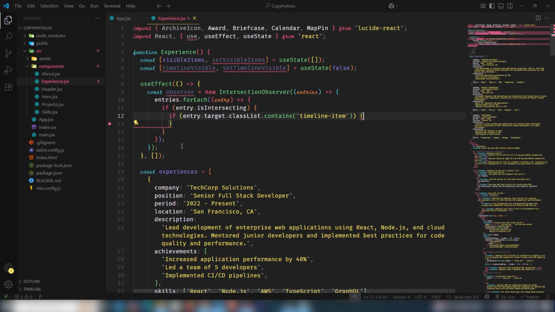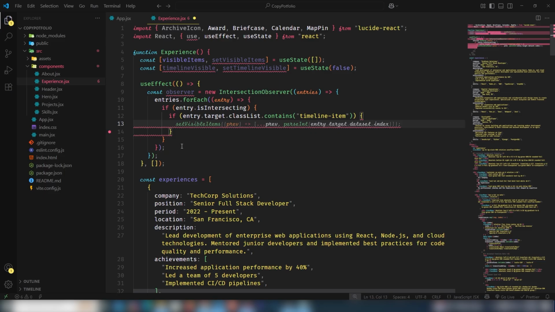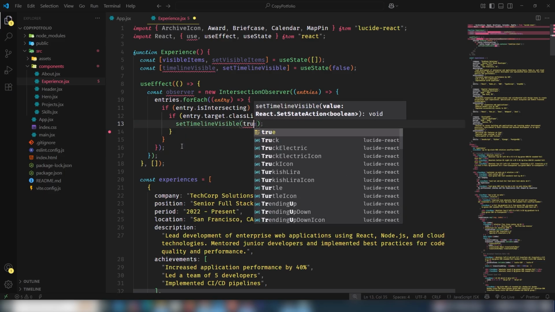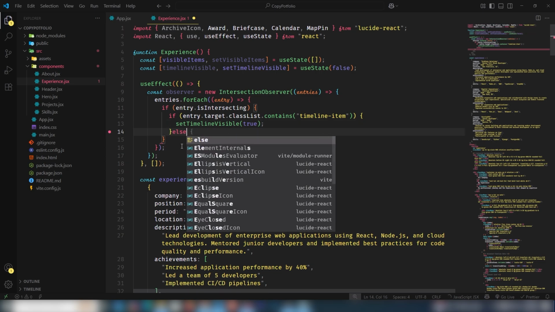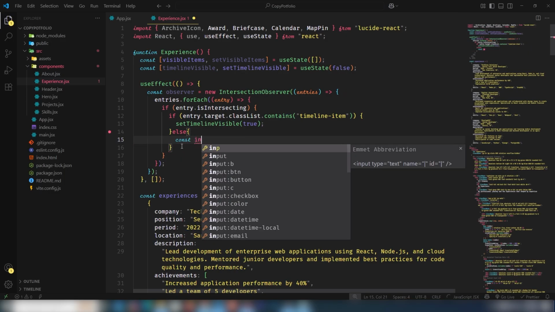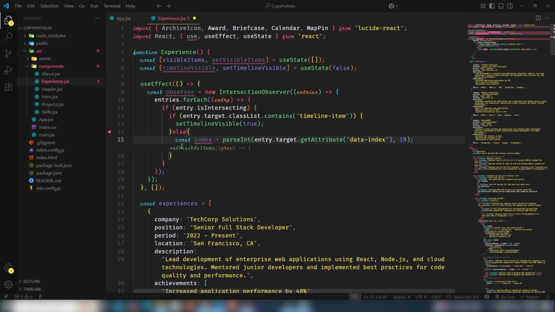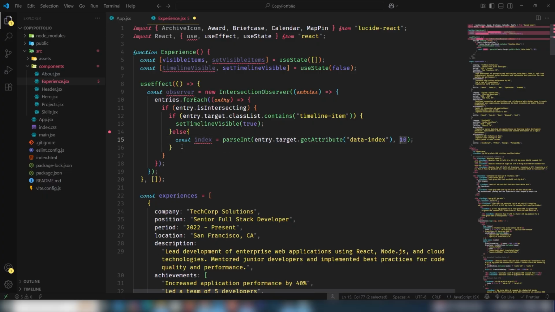Okay, perfect. Yeah, so inside this one section I need to target the set timeline visible is true, and in the else statement I'm going to use const index parse and entity.target and get attribute. Yeah, it's perfect. Get attribute percent data set, data set.index.